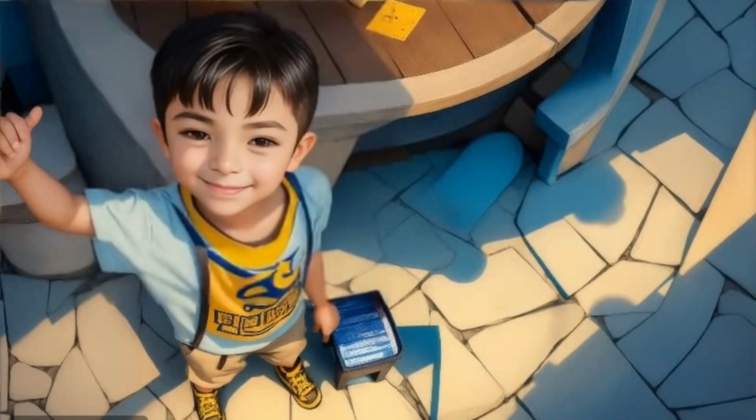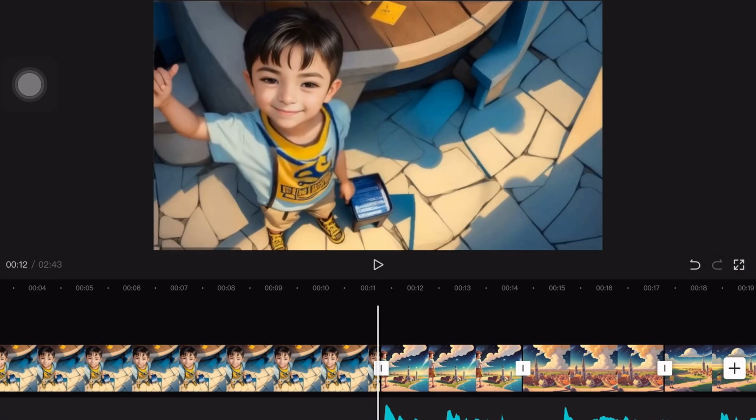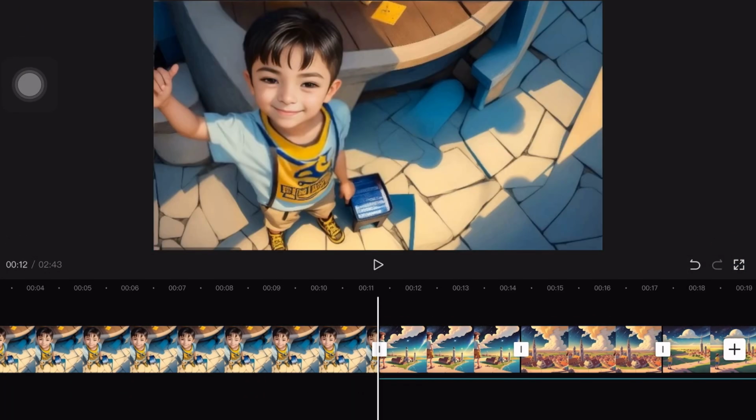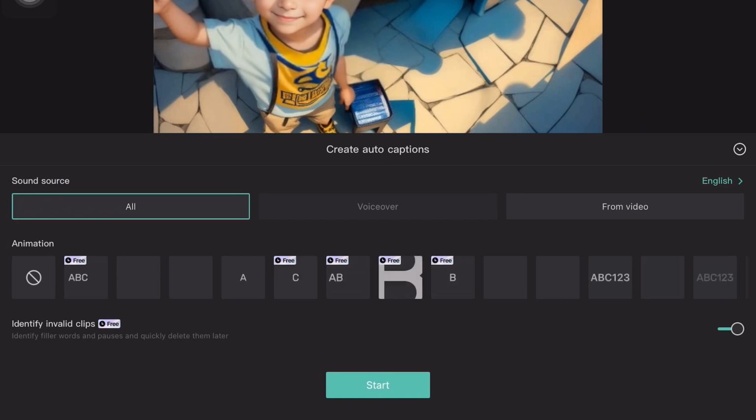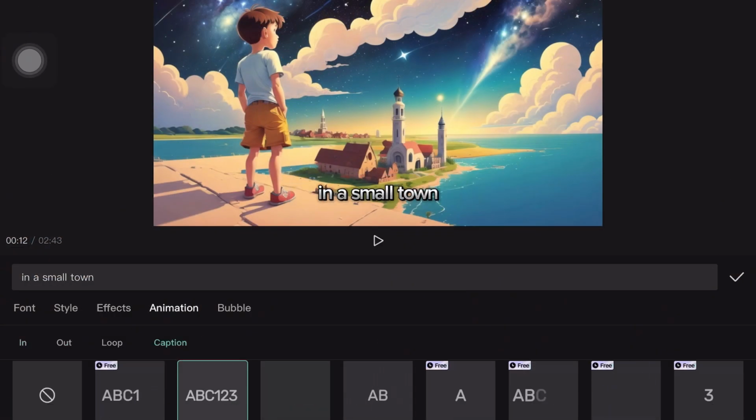Now we need to format our video using CapCut. First, we add all images to the video. After that, click on the text and select the auto caption option, which will automatically generate captions for your video. Next, you can customize the text by adding your own content.